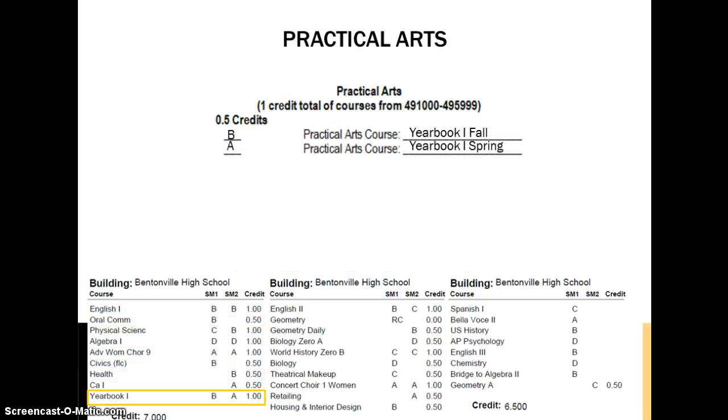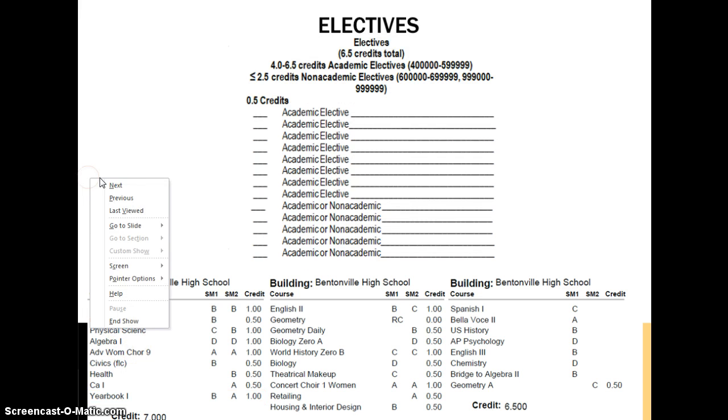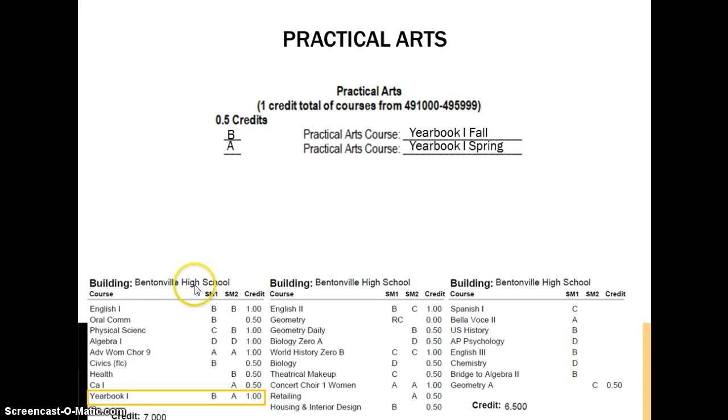Practical arts. This student during freshman year took CA1, which is a practical arts, and also Yearbook 1, which is a practical arts. So we're going to go back and use Yearbook as our course. Each semester is a half credit, and so we put Yearbook 1 for the fall as the first credit of practical arts, and Yearbook 1 in the spring is the second half credit.